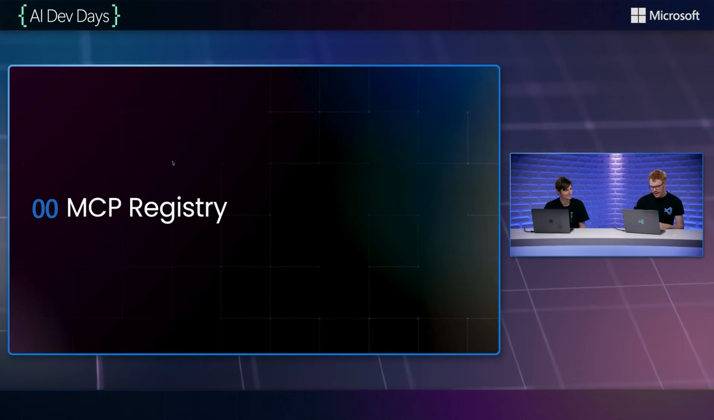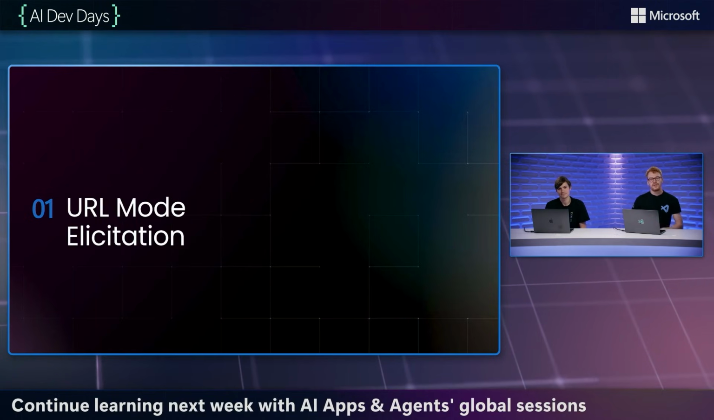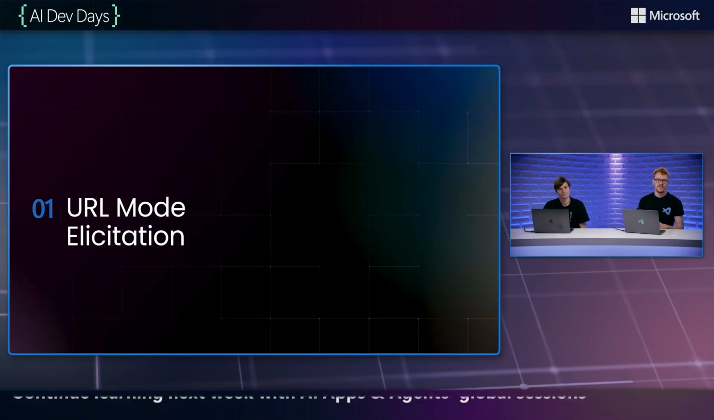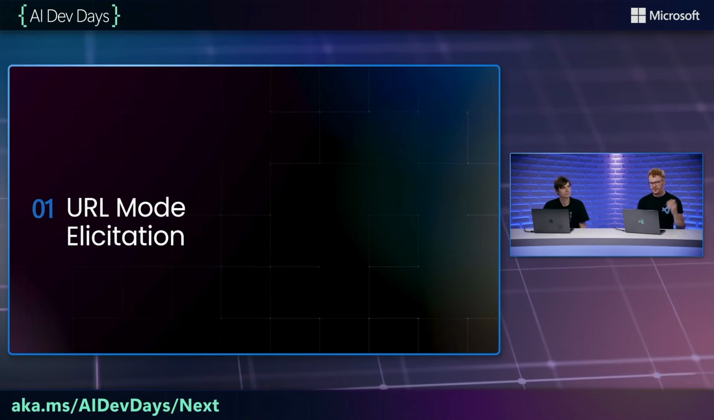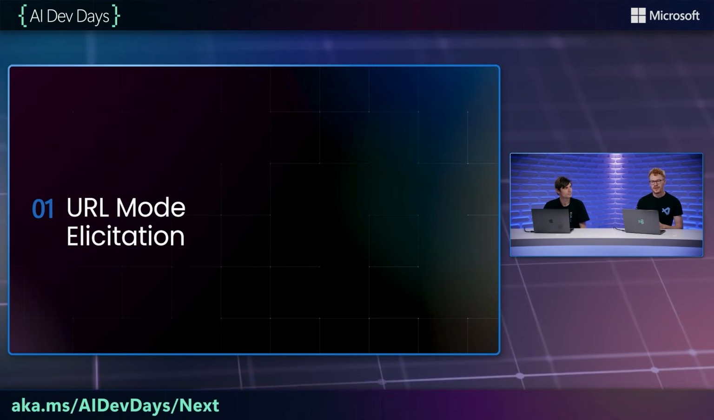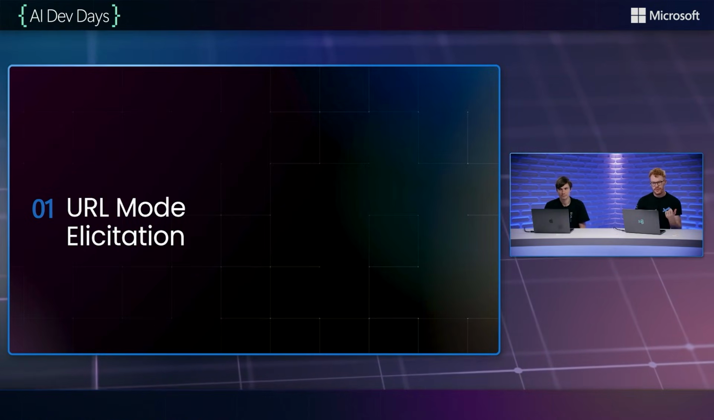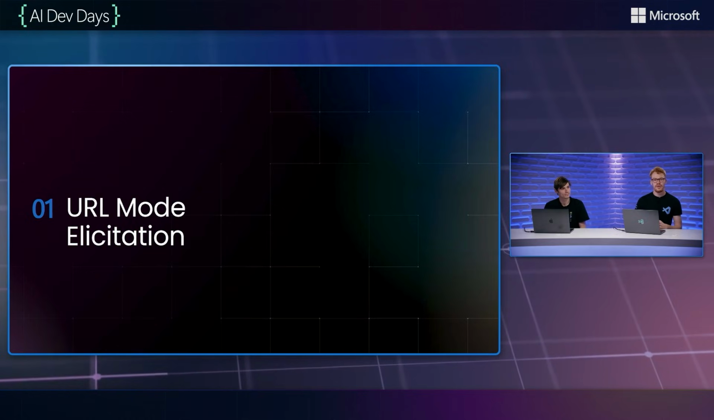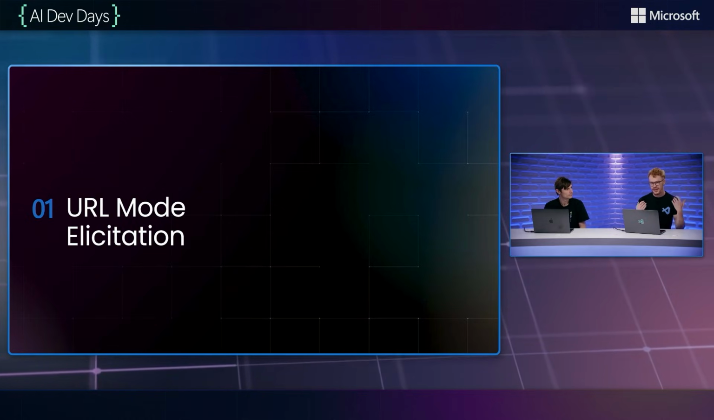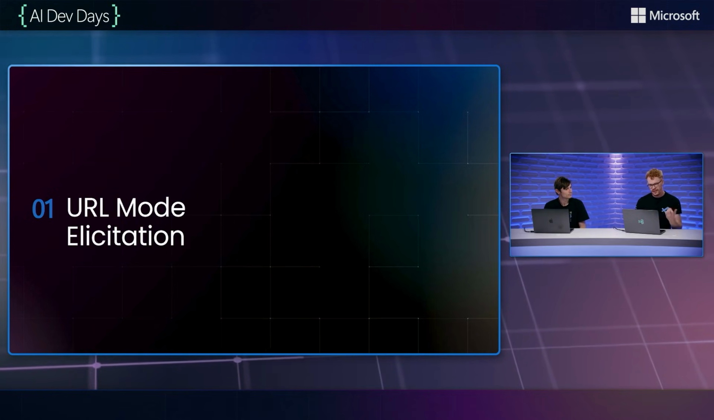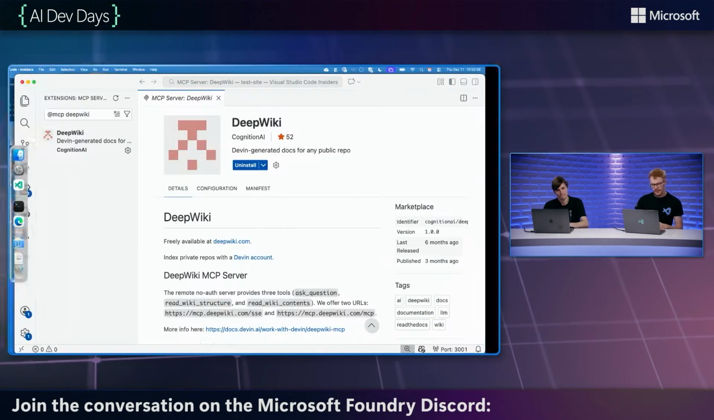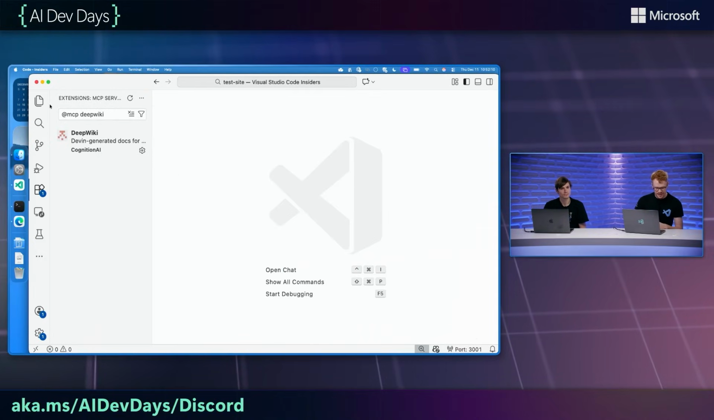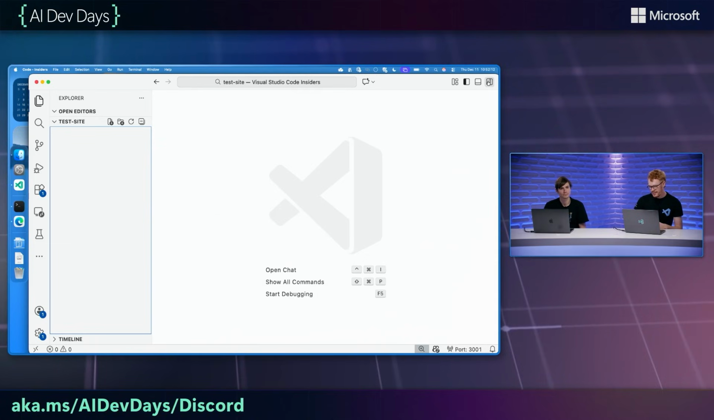So first thing, which is pretty cool, is URL mode elicitation. Elicitation is just a way to basically ask the user for stuff. Previously there was a way to ask users for structured data, like strings, numbers, options. And now there's a way to also ask them to fill out a web form. A common pattern for this is logins, but I actually played with making a simple web design MCP recently, and so I'm going to show that off right now.